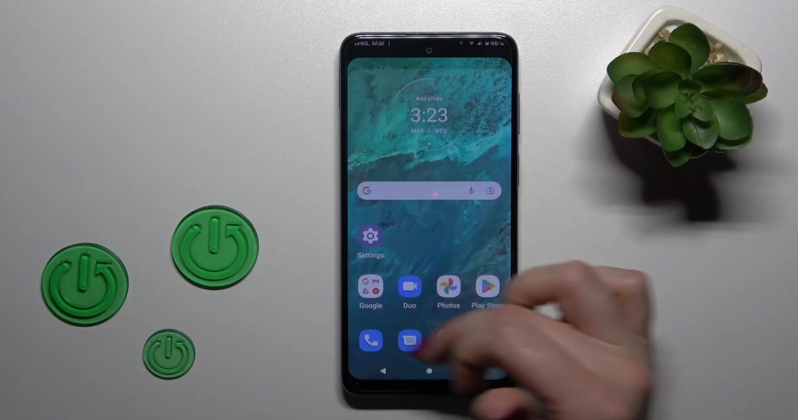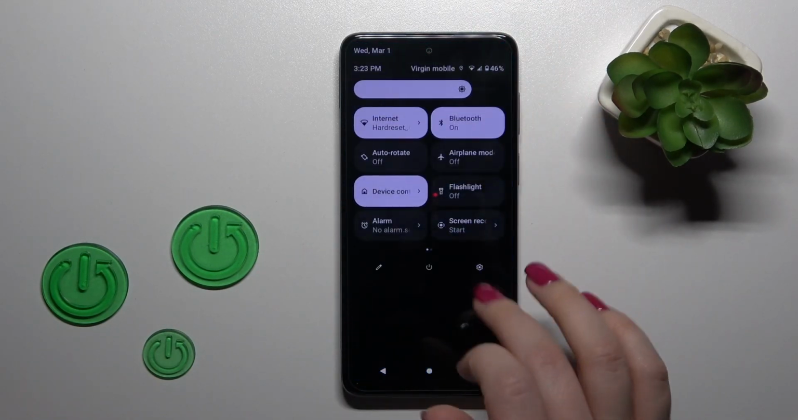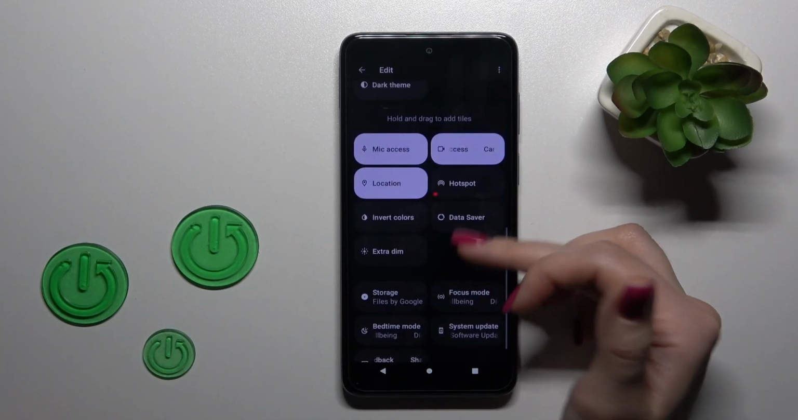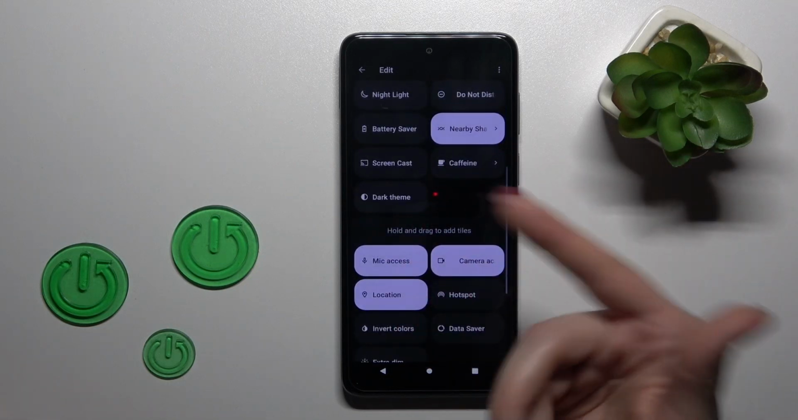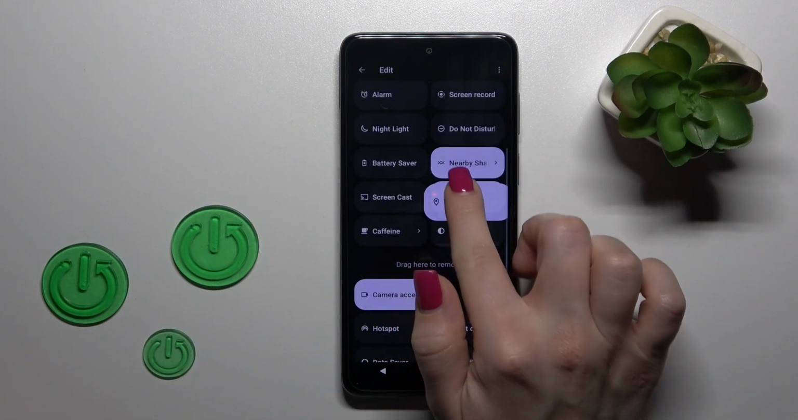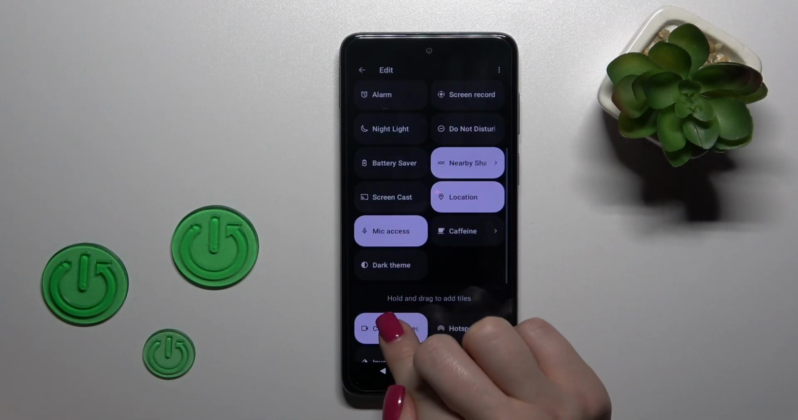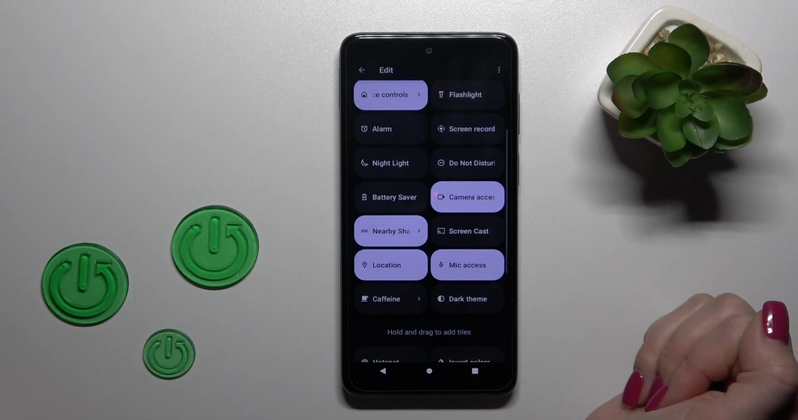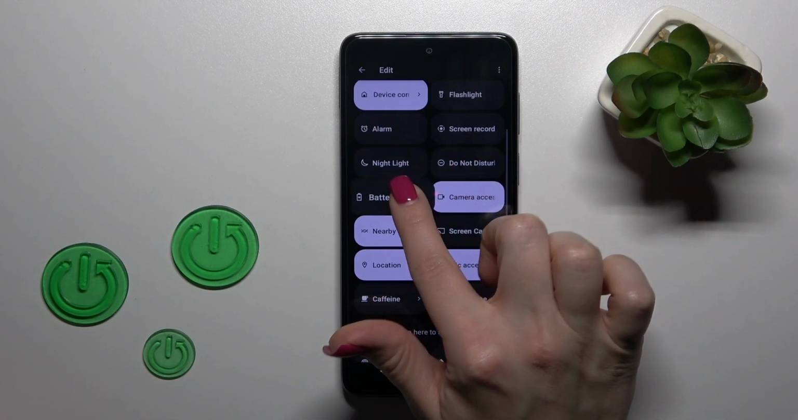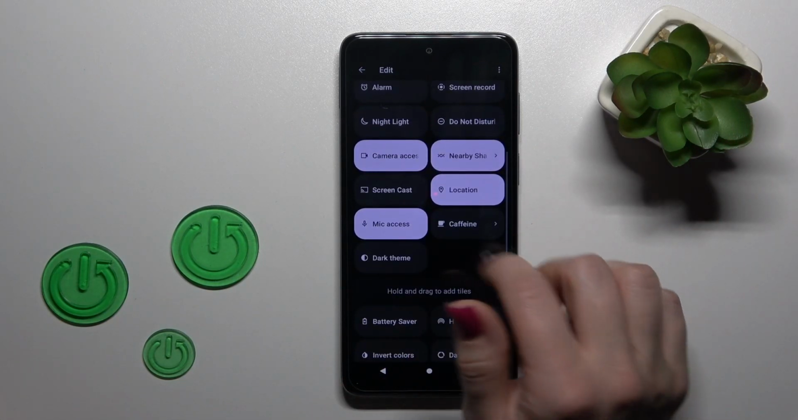Here you will see this section with all of the invisible icons, and for example if you want to add the microphone access or location option to your panel, you should just hold the icon and drag it to the subsection. In the same way, if you want to remove some options from here, you should hold the icon and drag it down.